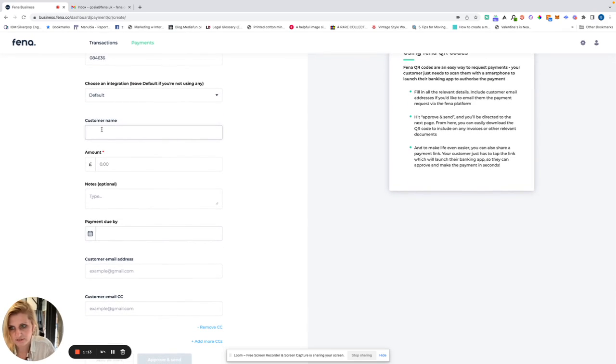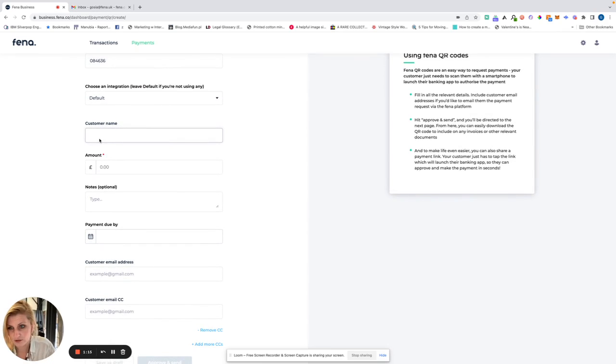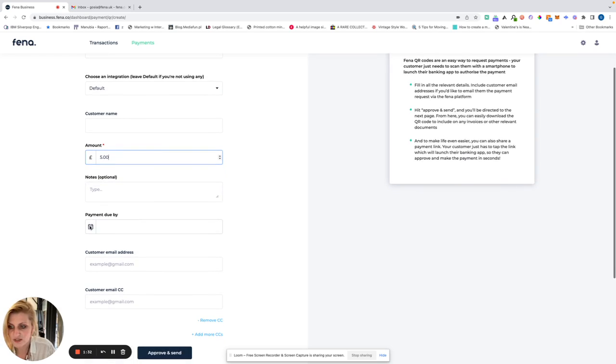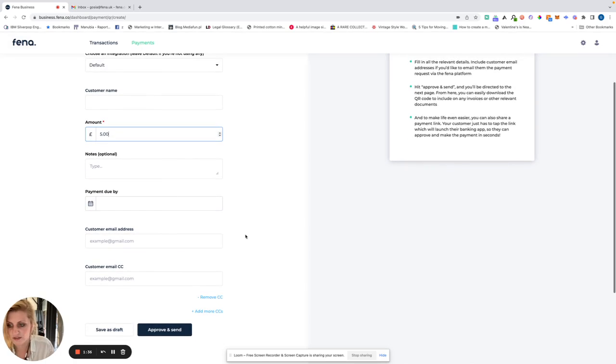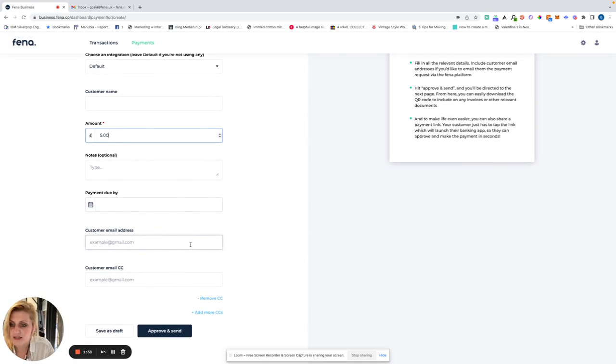For this specific case, I will not need a customer name to send it to. I will request, I don't know, £5. I want to have a £5 QR code. I don't want any notes, but you can add your notes. It's completely up to you. You can also set up a due date for the payment, or I can have an open payment date.